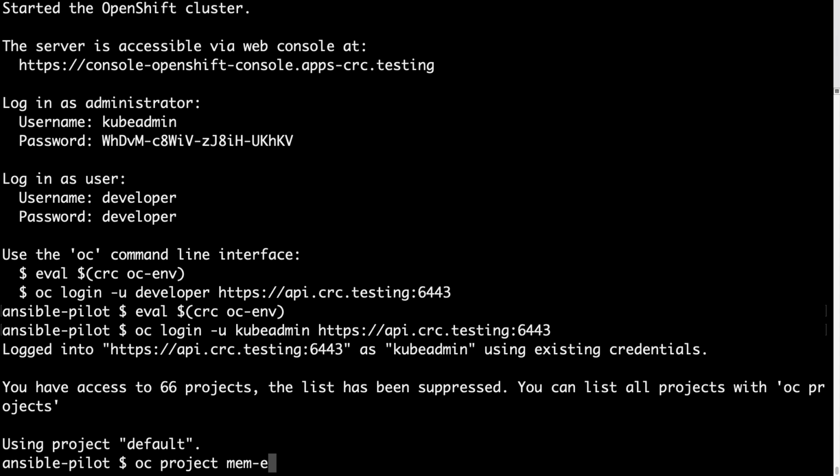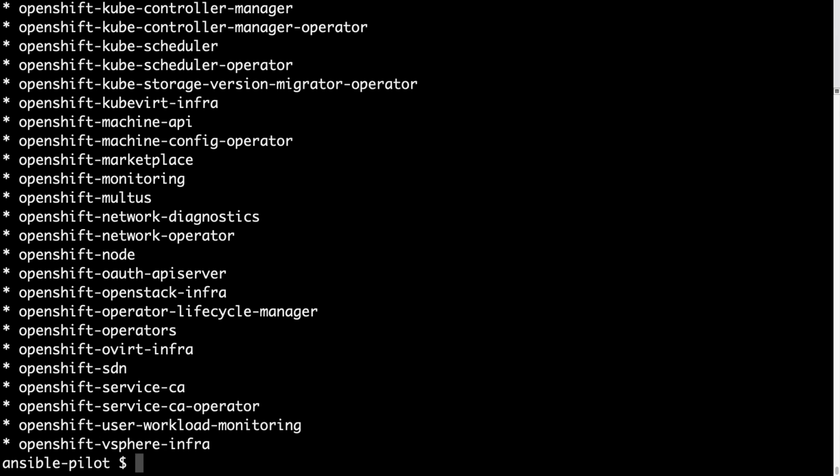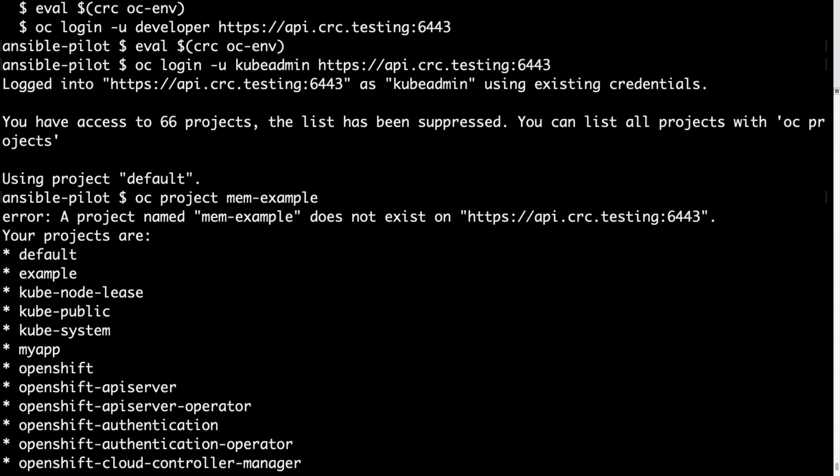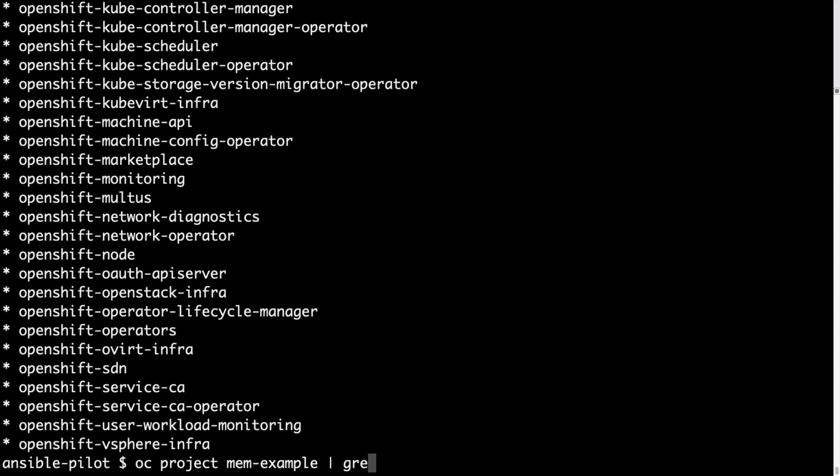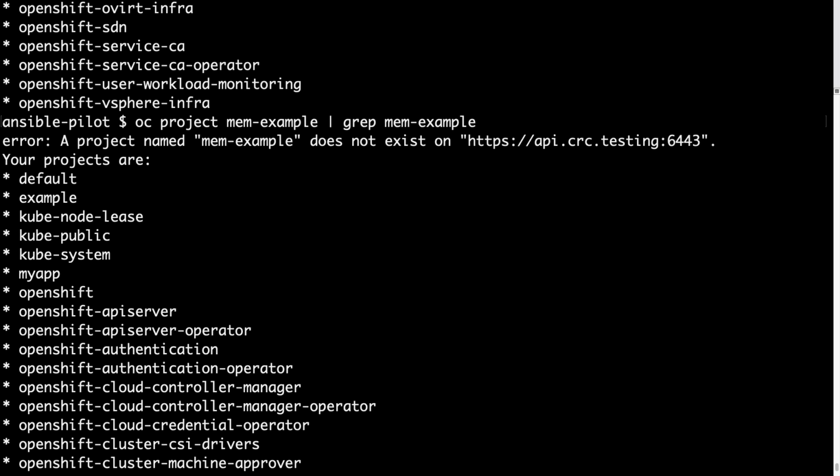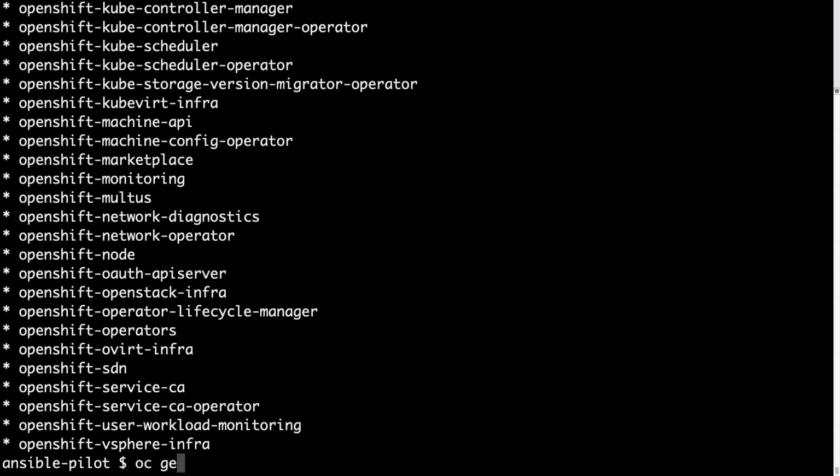First of all, let me list mem-example. We are expecting no project with this name, and it's confirmed. A project named mem-example doesn't exist. So let me grep mem-example and same result. Here I have a full list, but there is no project with this name.